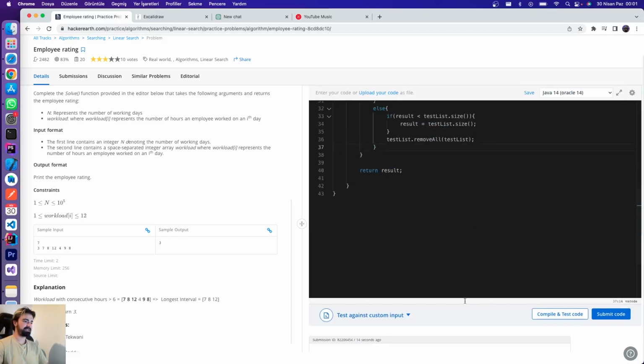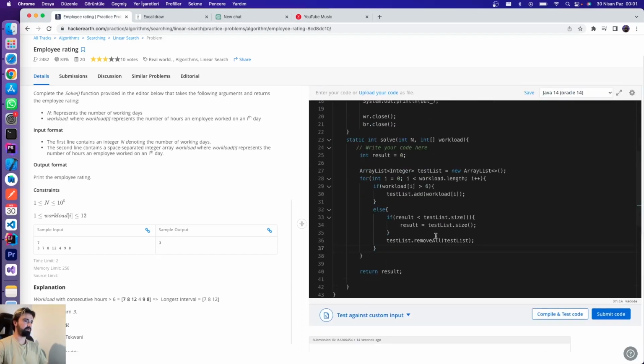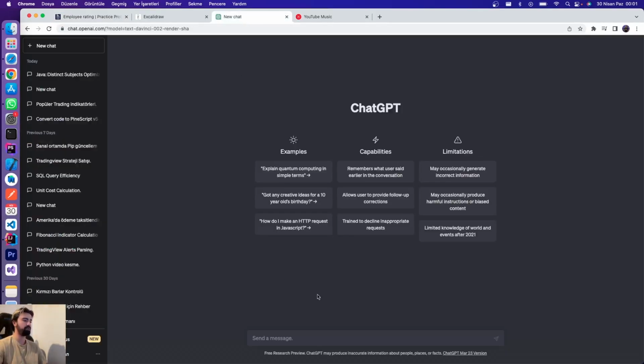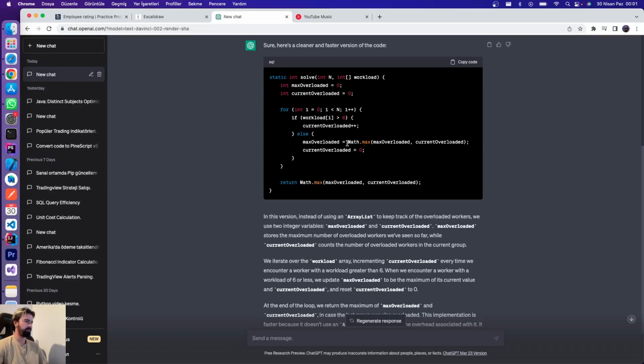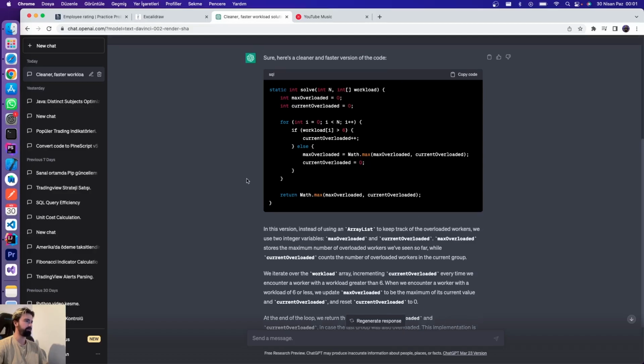Okay, we already passed these cases, but I have to make sure whether it is possible to make it faster, because I'm using a for loop. Of course I can use a hash set or something. Let's see, can you make it cleaner and faster? Okay, it's using Math.max. Interesting. Sure, here's a cleaner and faster version.